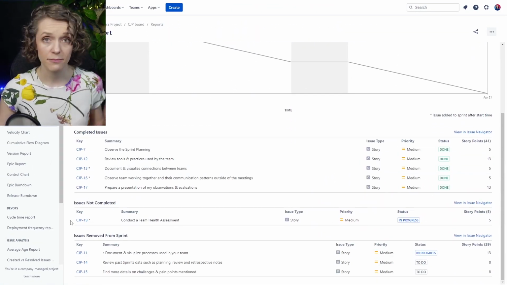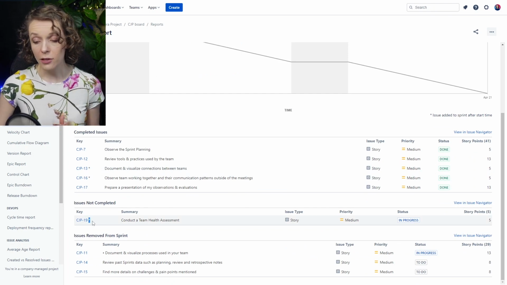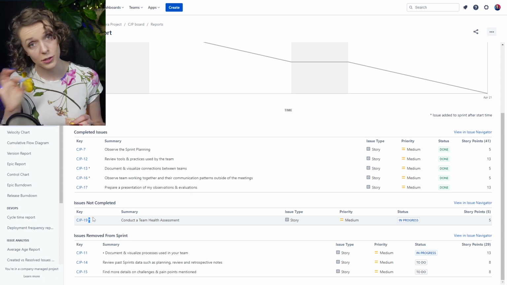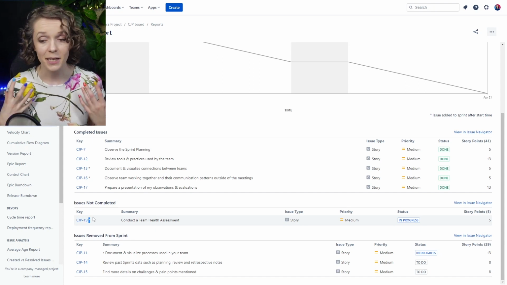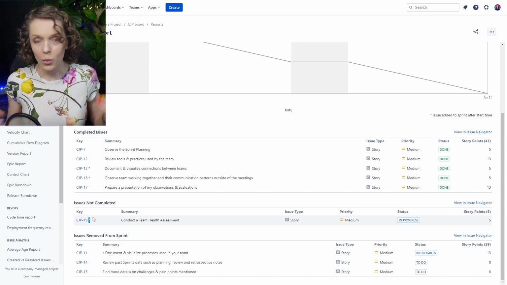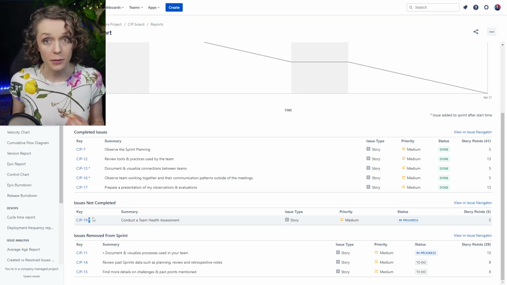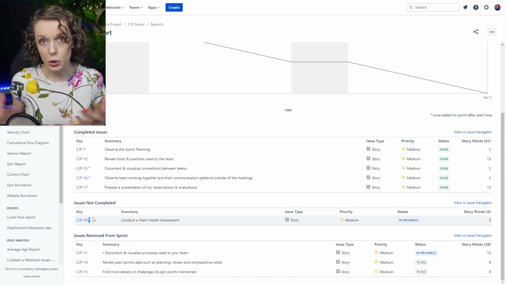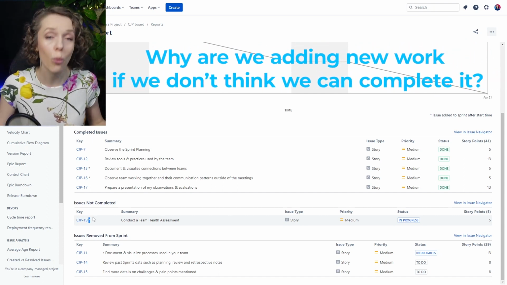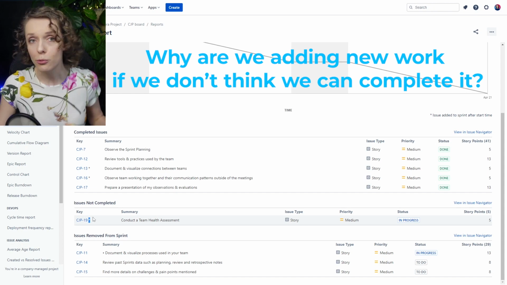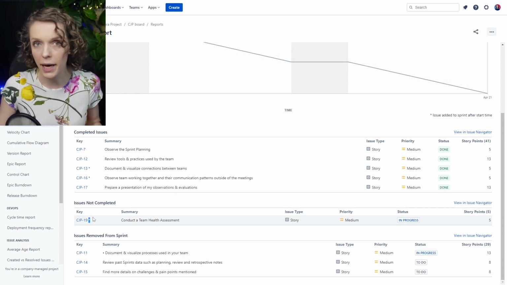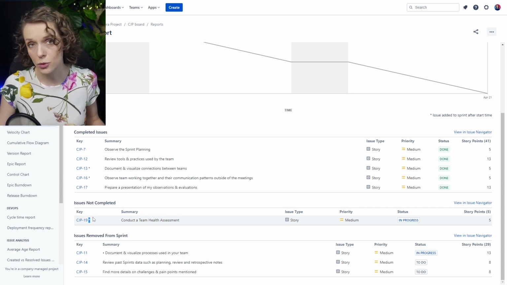So what can this information tell you? Well, if you have a lot of issues in the issues not completed that also have been added, so there with the little asterisk, it means that the team has taken a lot of new work into the sprint without considering whether they can complete it. That can be something to look out for really for the team. Why are we adding new work into our sprint if we don't think we can complete it? Or do we even have this discussion when we add new work, whether we are able to complete it?